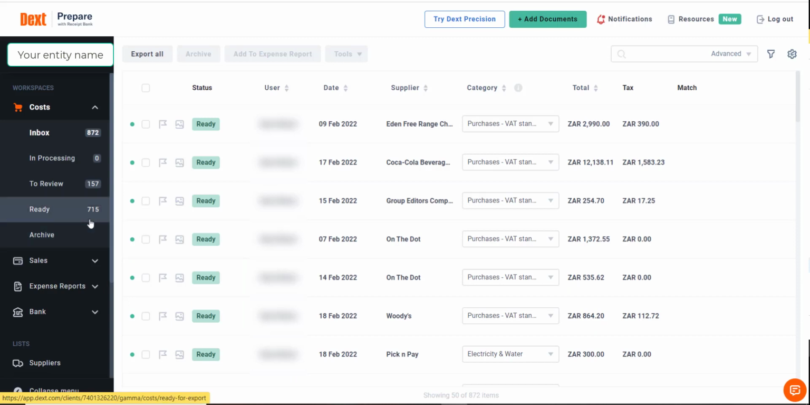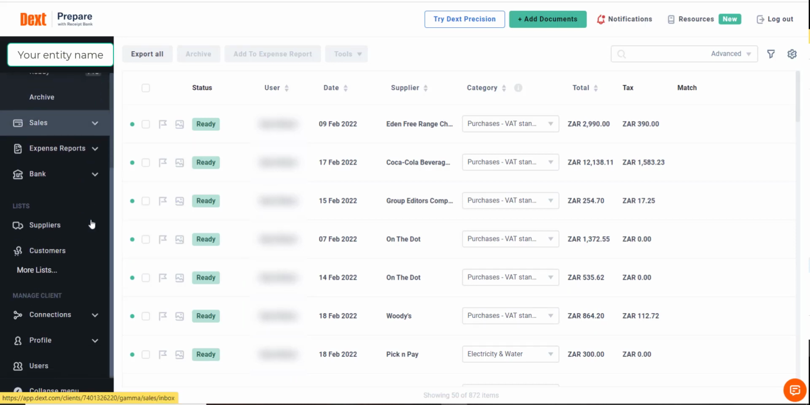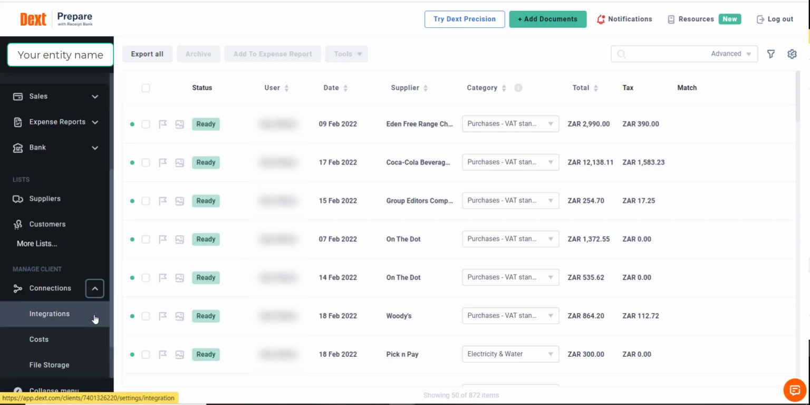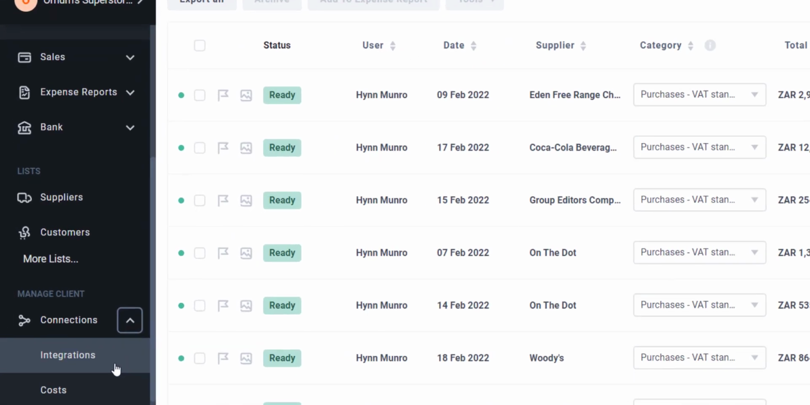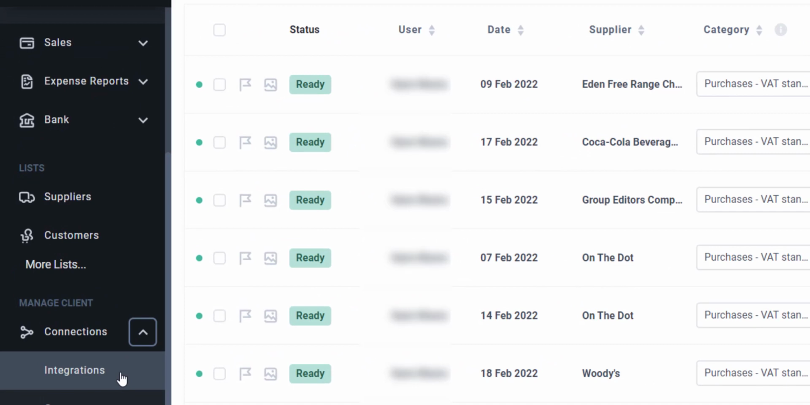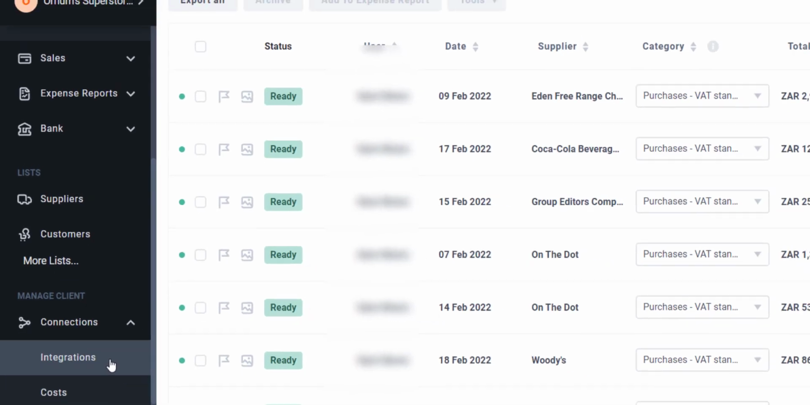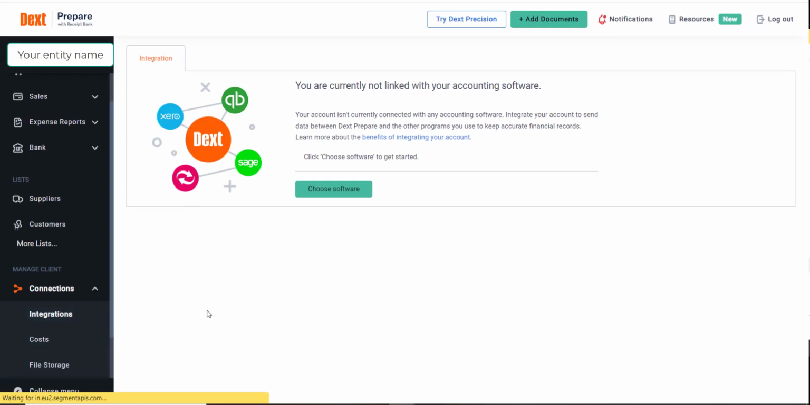Here we have logged into our company's Dext account, and we already have a number of transactions that must be published to Sage Accounting. If you scroll down the left-hand side menu bar, you will see connections. And right underneath it, our first item is integrations. Click on it. On the next screen, you can link Dext to your accounting software.